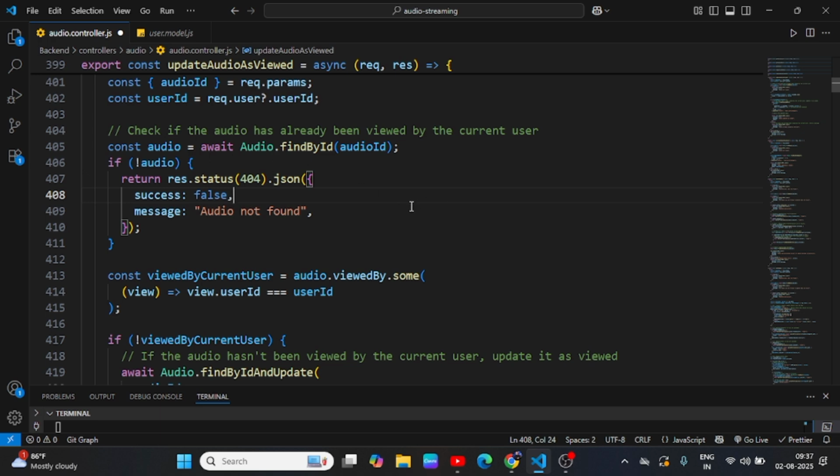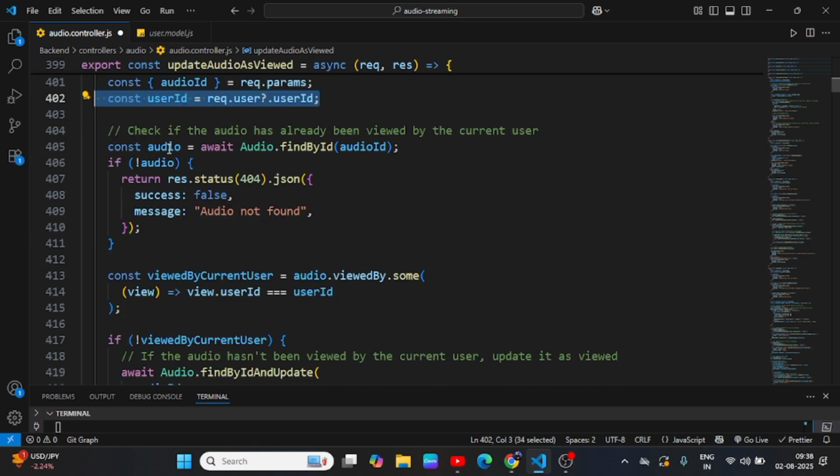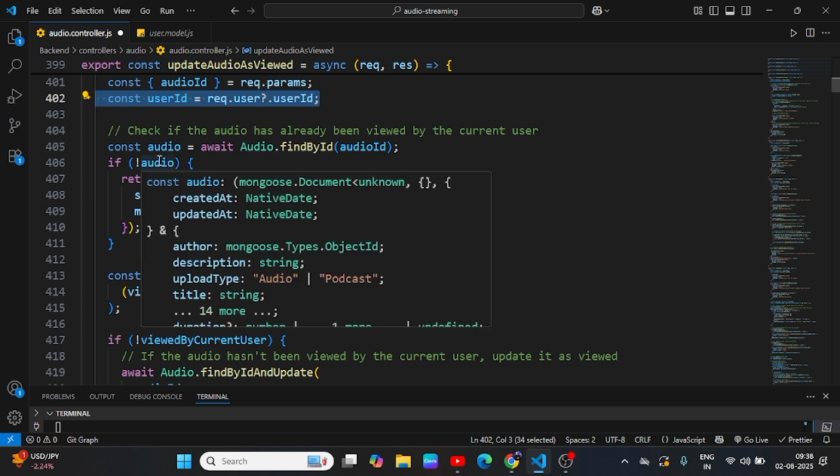Then I check whether the audio has already been viewed by the current user or not, which means I can track this way. If the current user already viewed that audio, I don't need to increase it another time, which means one user can increase one view. So here I'm just checking. I'm using await because it takes time. Then I find the audio by ID, and then I assign that to audio.